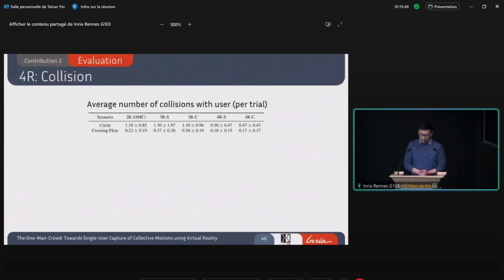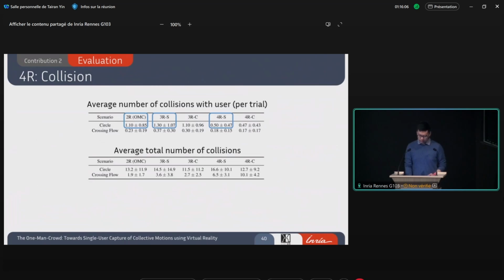And then to evaluate the local correction, we perform analysis on the 4R result. We first compute the number of collisions, and the results show that the participants indeed experienced fewer collisions during each trial. But we also observe a higher total number of collisions. This implies that the 4R process does not have the same effect as we had assumed. On one hand, it effectively reduced the task of collision avoidance on the user's side. But on the other hand, the higher number of total collisions in captured data indicates that the overall dataset quality was not improved.